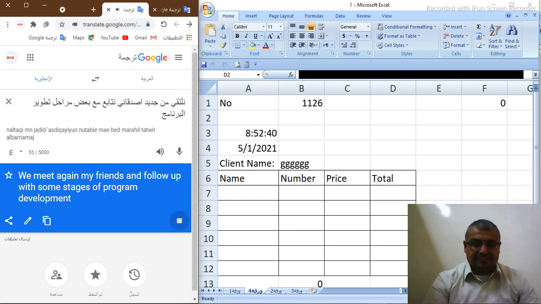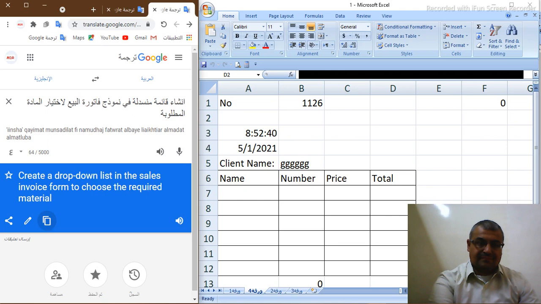We meet again, my friends, and follow up with some stages of program development. Create a drop-down list in the sales invoice form to choose the required material.